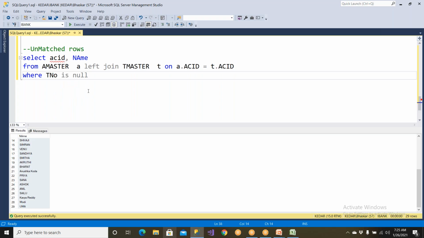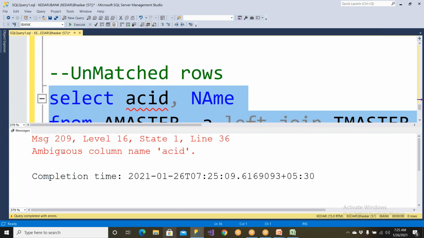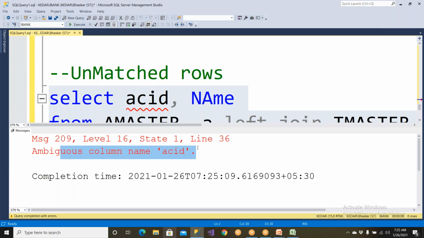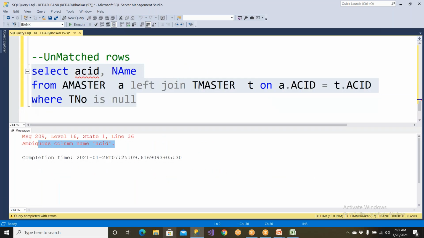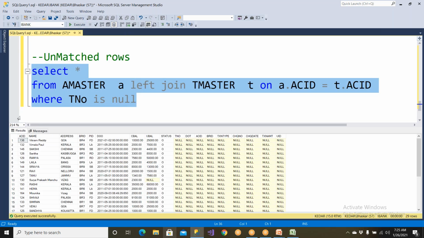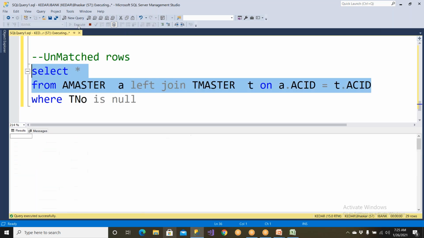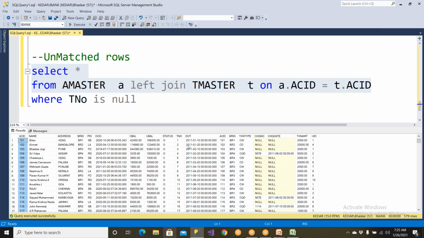When I write account ID and try to execute it, it gives me an error. It says ambiguous column name account ID. Why ambiguous column name? Let me remove this and put star. When I execute this query, this is the complete unmatched data I'm getting. There is account ID here and there is account ID here as well.